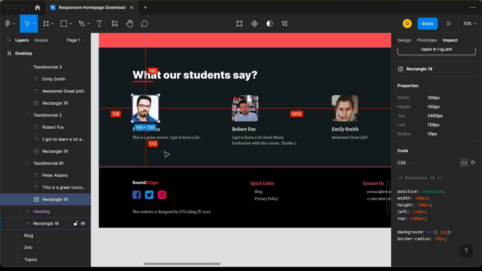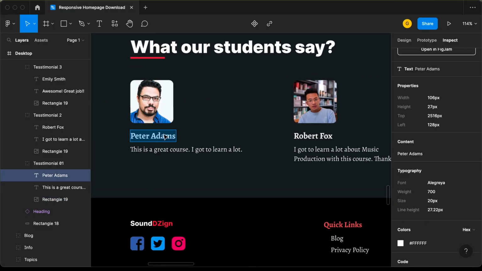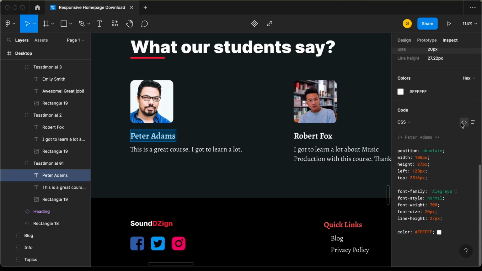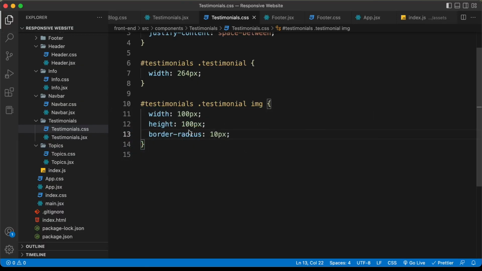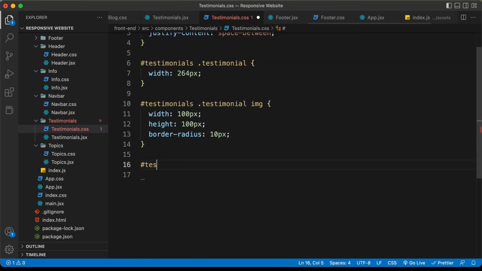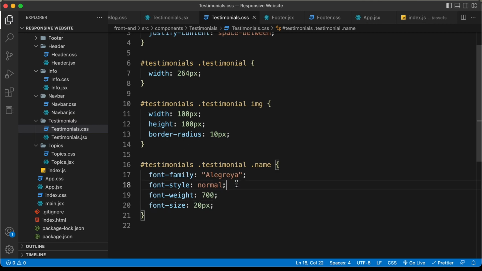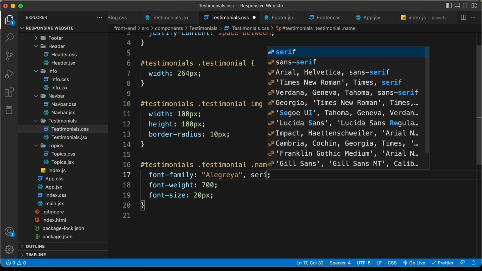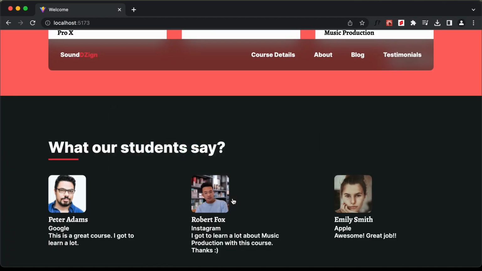Right now let's style the name. So let's go back to the Figma file and let's select this name, and here are the styles. So let's go ahead and copy and paste these styles, and let's paste it inside the name selector. So here we can see we have this division with the class of name. So I'll just type #testimonials testimonial name, and let's paste the styles over here, and I'll just delete this font style, and let's also add serif over here. Let's go back to our browser, and this is how it looks.